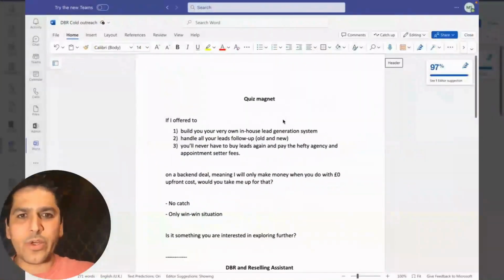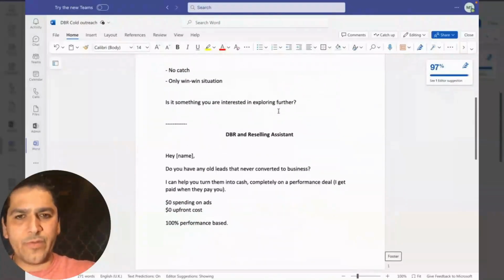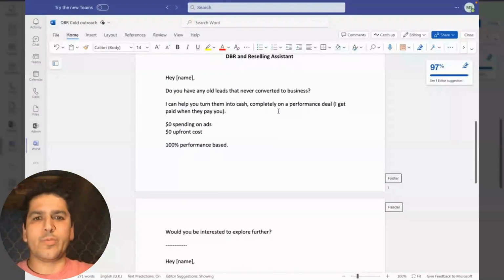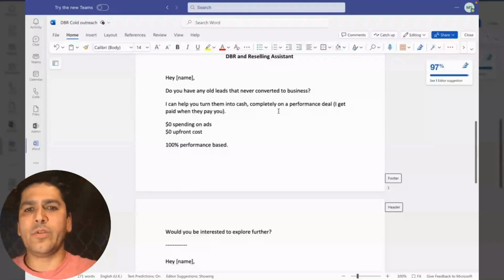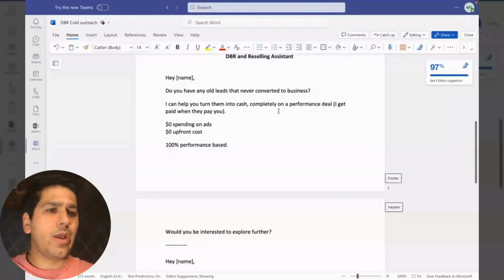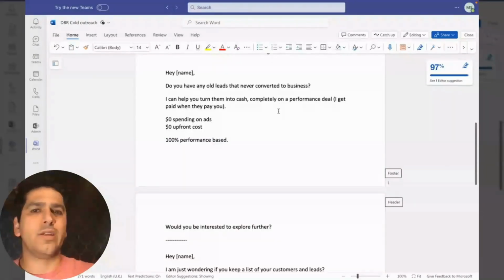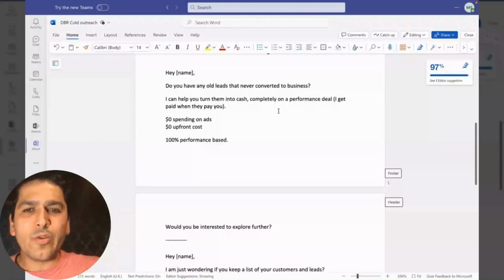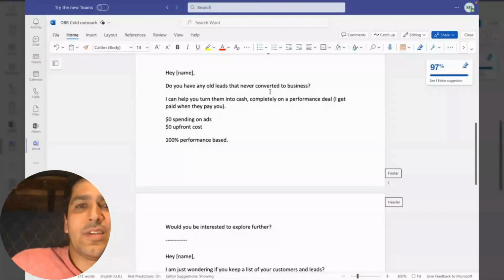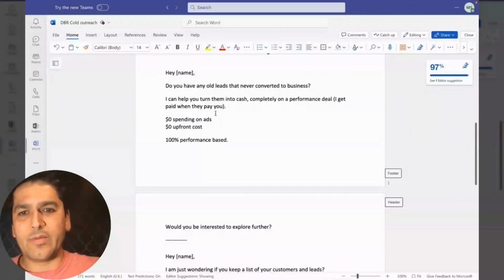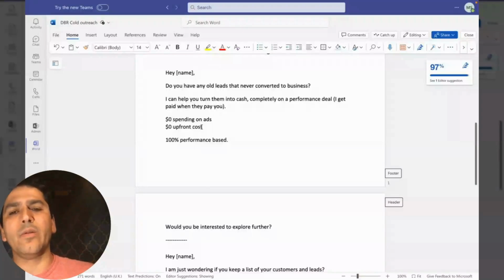The offer. So the offers that we tried. We have a document full of different offers that we try or we see others try, and then we go try and see what sort of response we get from it. But it's super easy. You just go to Instagram or LinkedIn or Twitter, wherever your niche, your customers hang around, and send them a simple message: hey, do you have any leads that you haven't converted? I can do it completely on a performance deal, meaning I get paid when you get results, zero spending on ads, zero upfront costs. You don't have to charge any upfront cost if you don't want to, just to get that deal.